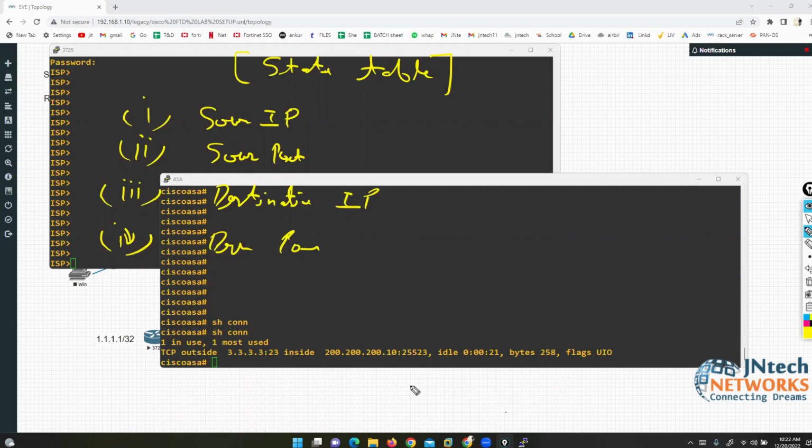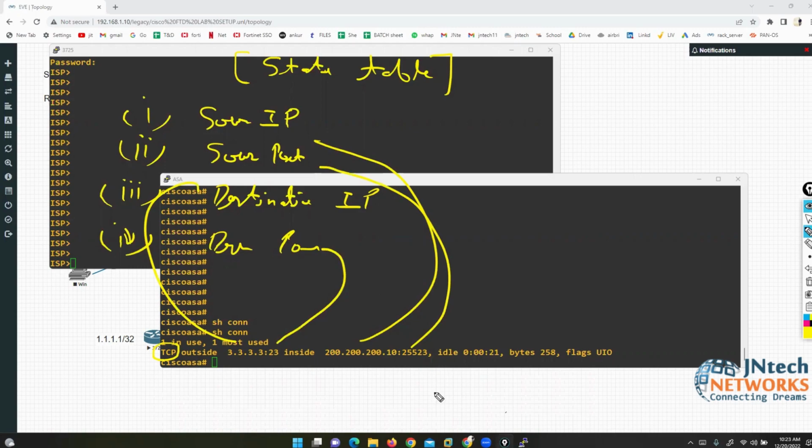I can explain it to you. See, this is a TCP connection. And now this is the source IP, source port number, destination IP and destination port number. Got it. So one question here: how does the communication work if it is 25523, but finally it's 23? How does it know which is the source IP?